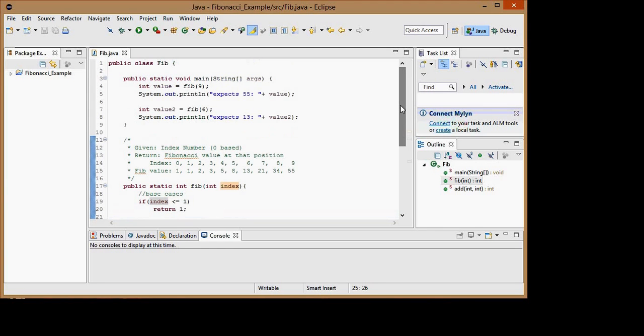Okay, today we're going to talk a little bit about the debugger in Eclipse. If you're not familiar with the debugger, it's a very powerful tool that allows us to examine what's happening as our code executes. So I'm going to talk about it in terms of this example class I wrote.